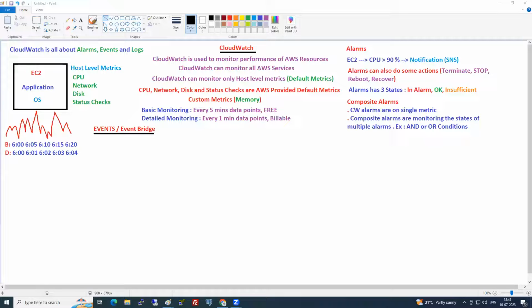Okay, let me give one more example. In our starting days, I don't know whose example I took. Someone is launching an EC2 instance, and it is getting automatically terminated. You only know? Sharif. Sharif is launching the EC2 instance and automatically it is getting terminated. How?